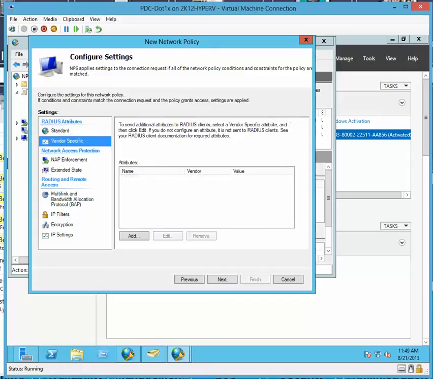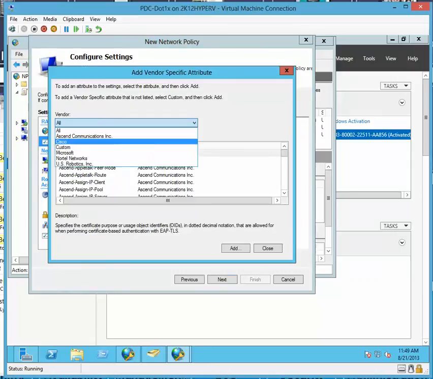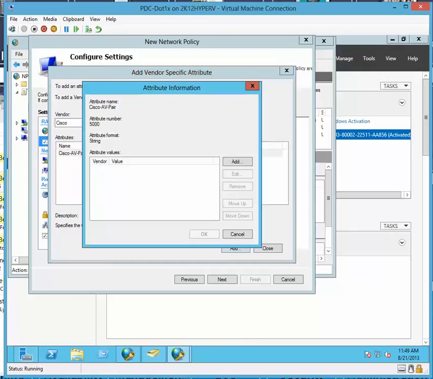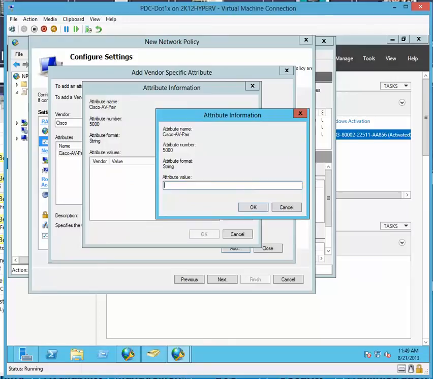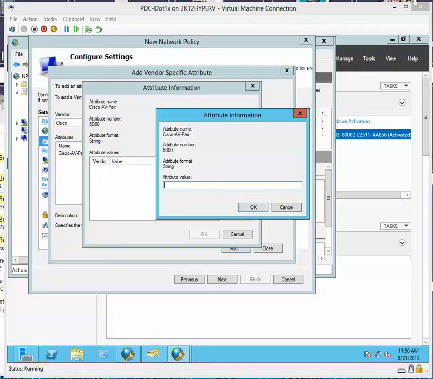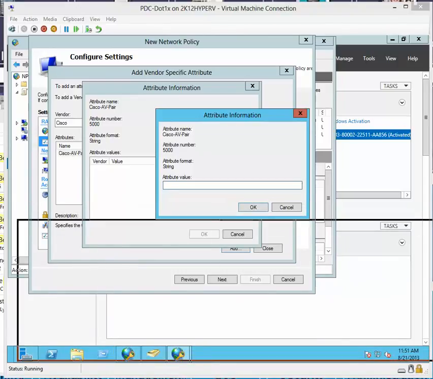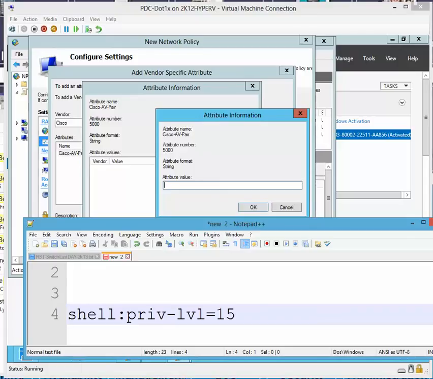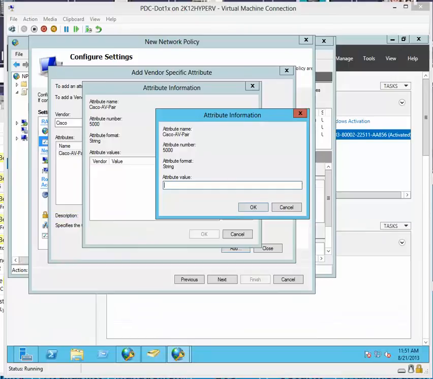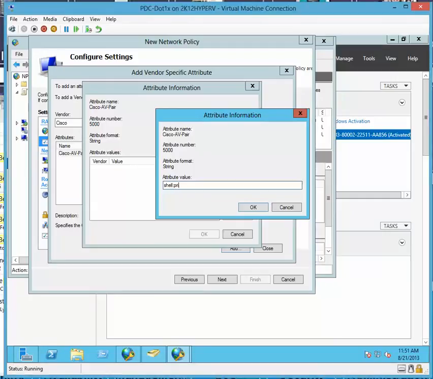Just go in vendor specific. We need to add a new attribute that defines for Cisco. Now we want to give access. We want to give our Windows users level 15 access to Cisco. So we need to add this command. If you want to give administer access, we need to type this in here as the attribute value. Okay, with this value, users will have all the access needed to configure Cisco. So let me just type that in. shell:priv-lvl=15. I got OK here. Press OK.